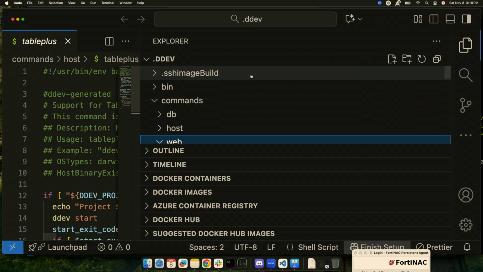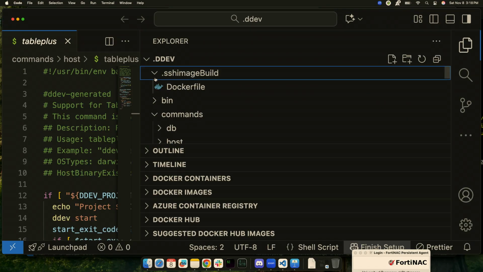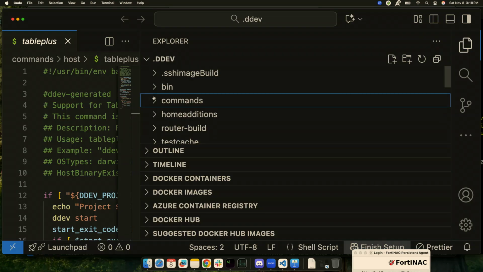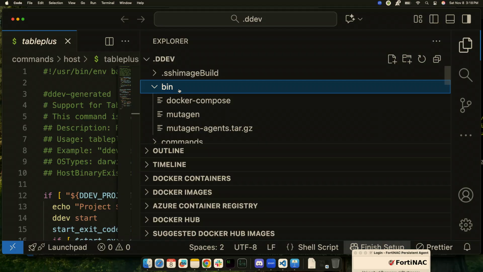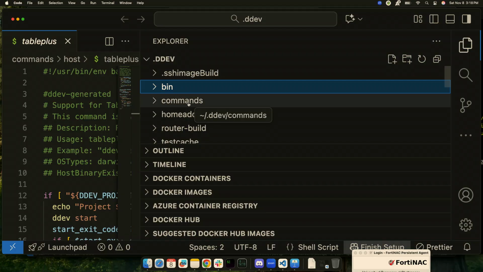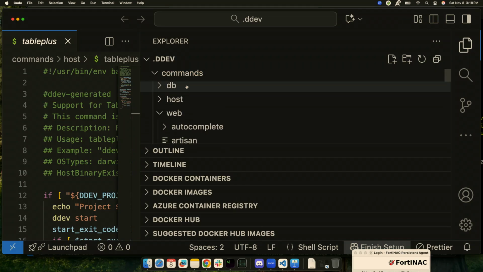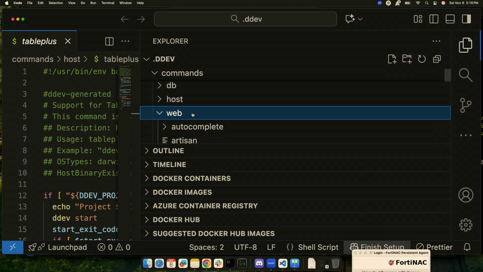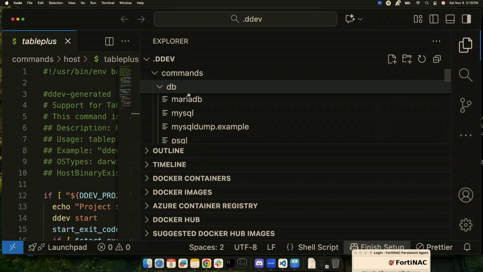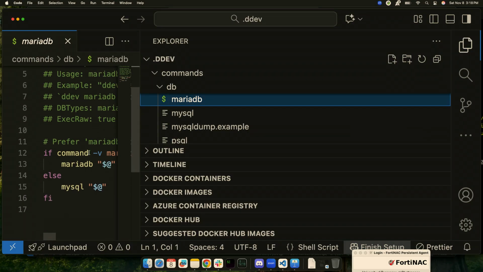I'll make that big, because when you install DDEV and add it to a project, you will get a folder very similar to this, except this is the global one, not the one per project. So this one adds a couple of bin directories and a couple of other things. But the nice thing that the global one has that lives under your username is that it includes some of the commands that DDEV comes with. So if you go into the commands, you can see the command for MariaDB, because DDEV is already pre-configured and ready for you to go.